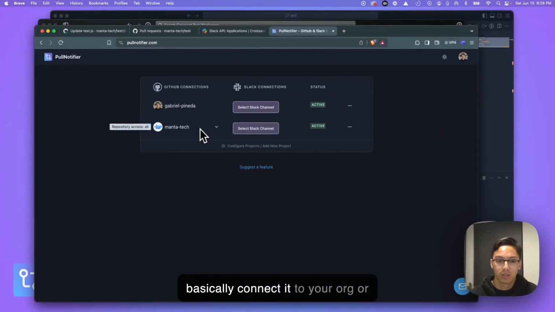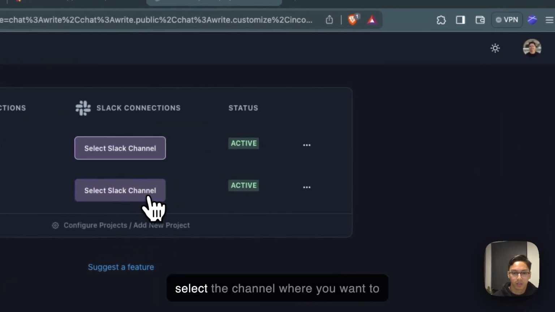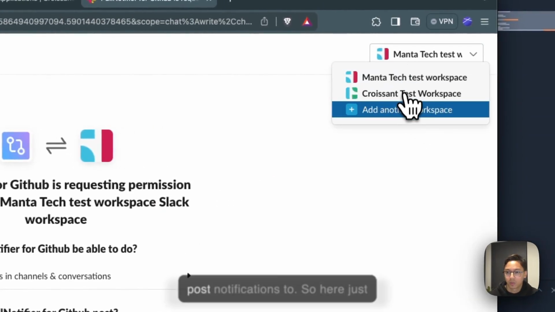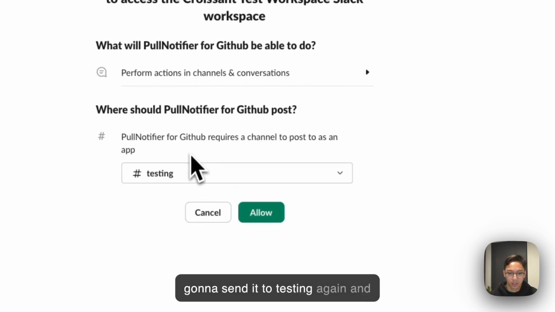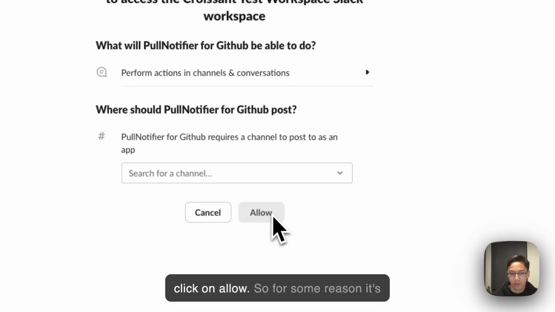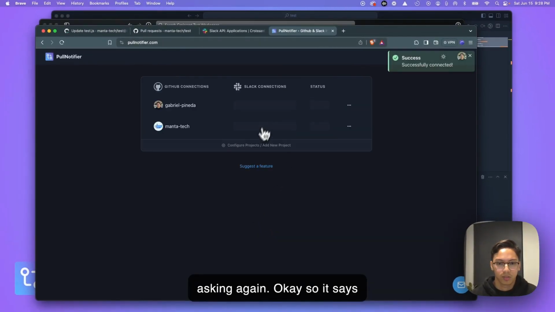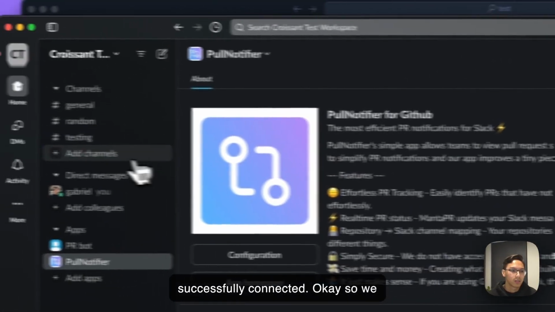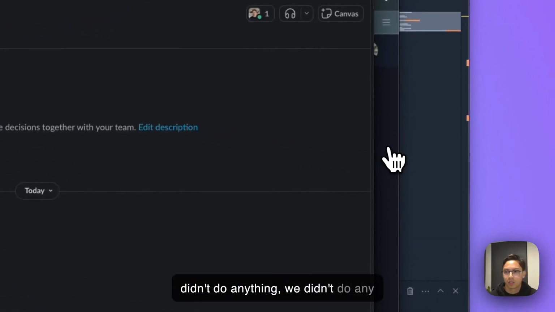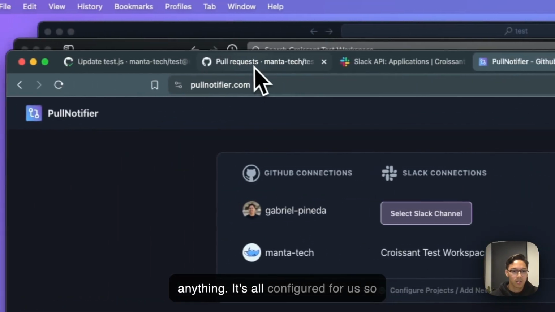Once you've configured the app, you basically connect it to your org or your personal account, and then you select the channel where you want to post notifications to. So here, I'm just gonna send it to testing again and click on allow. For some reason it's asking again. Okay, so it says connecting to Slack and we've successfully connected. We didn't do any add app or GitHub Actions or anything. It's all configured for us.